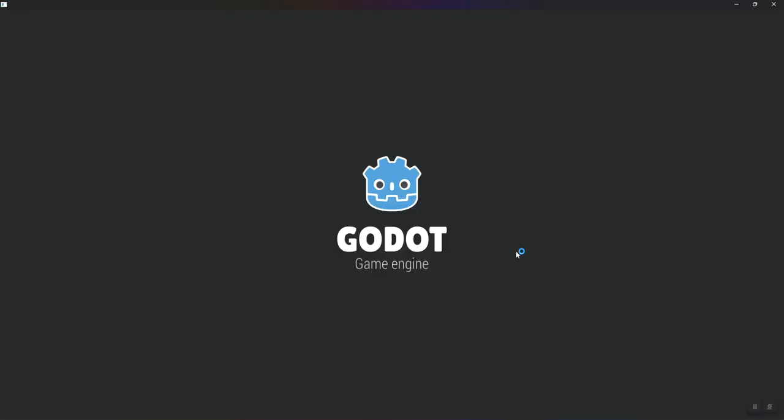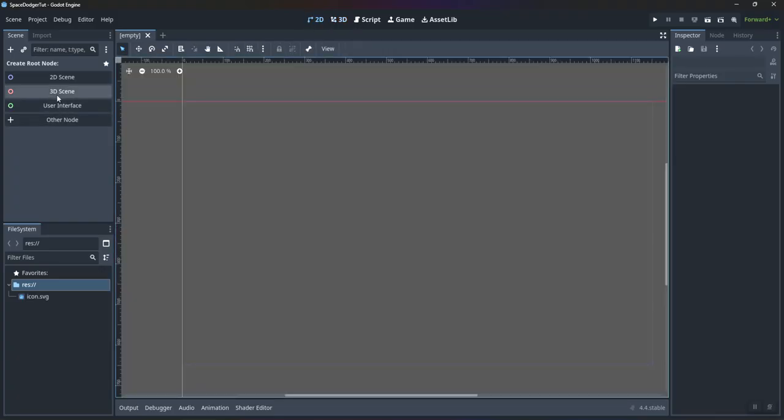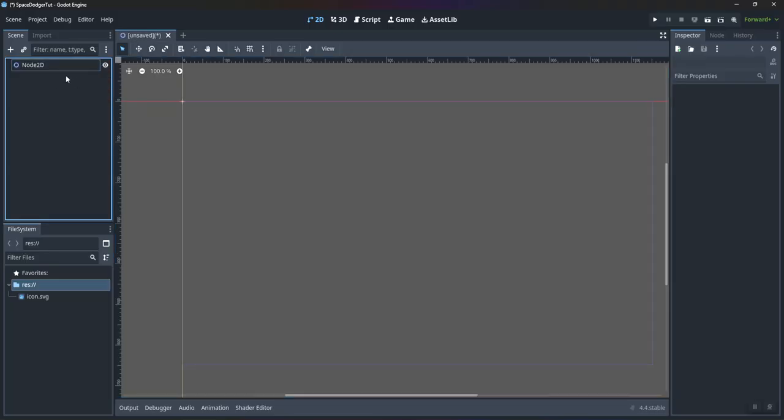And then the first thing we're going to do is make a Starfield. What I want to do is make a parallax effect. Basically I'm going to have four types of stars, different sizes, different speeds. The bigger stars will move faster, the smaller stars will move slower, and that way it'll give us that parallax effect. So I'm going to jump in here and do a Node2D.